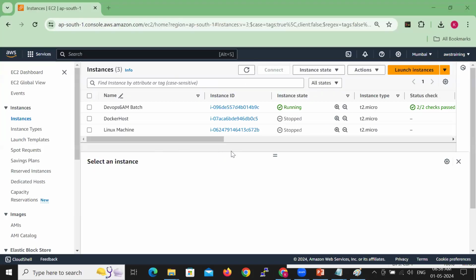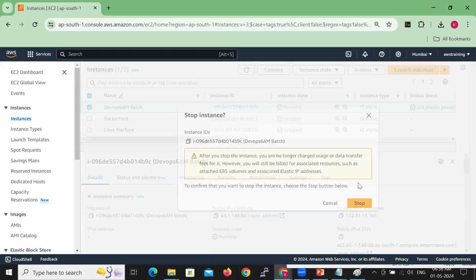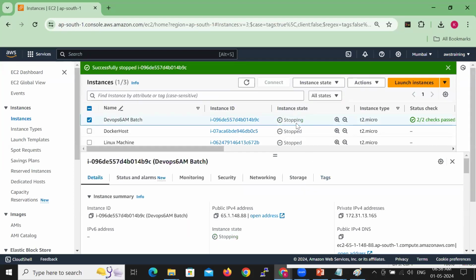When you don't want a machine permanently, you can remove it by using an option called terminate. Terminate is nothing but permanently deleting the instance. I don't want to permanently delete it. I want to stop it so that I will use it tomorrow. So please stop the instances.